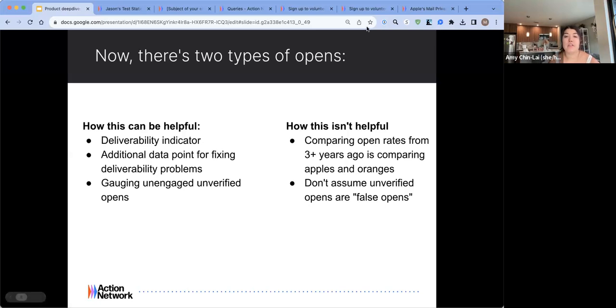Yes. So we used to report on machine opens, and now that's disappeared from the stats, is what Alan said. And yes, machine opens are the same as those unverified opens. We just changed the name, but it's still the same thing.